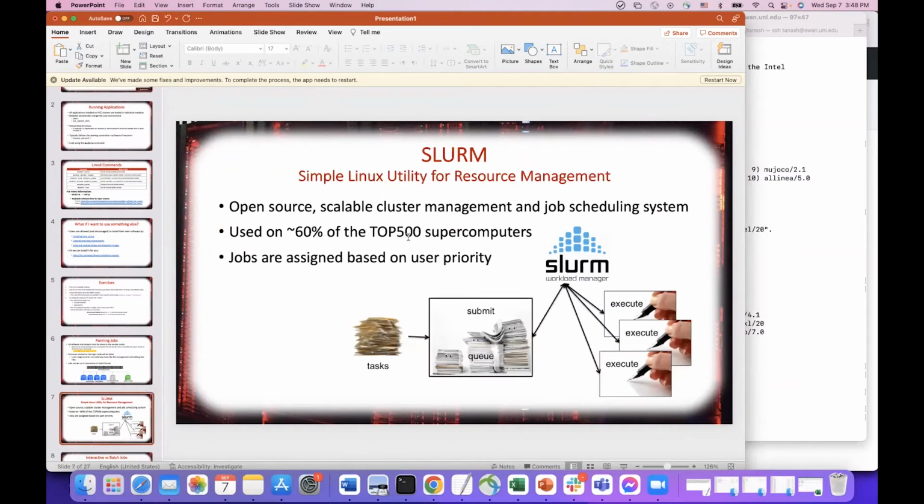So Slurm, let's talk about Slurm. When you submit a job, Slurm, which stands for Simple Linux Utility for Resource Management, is the software that is installed in our cluster, and it's the most popular resource management software. It will receive your job and assign the resources for your job.